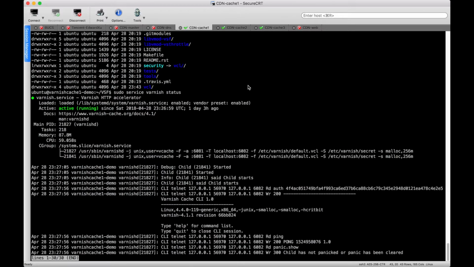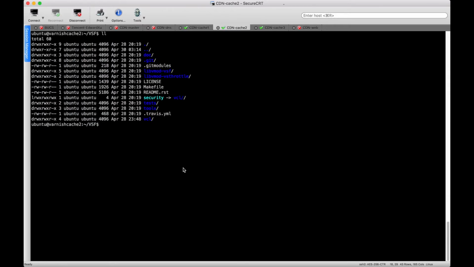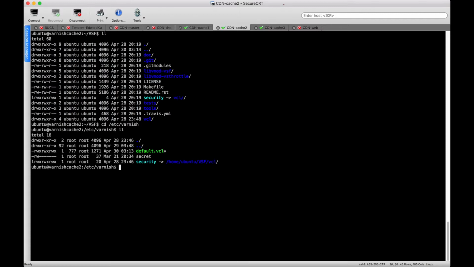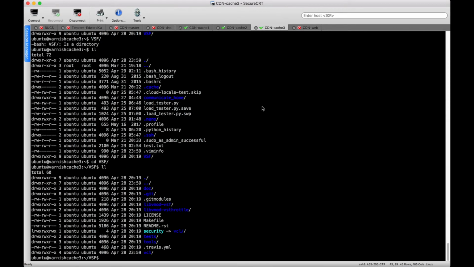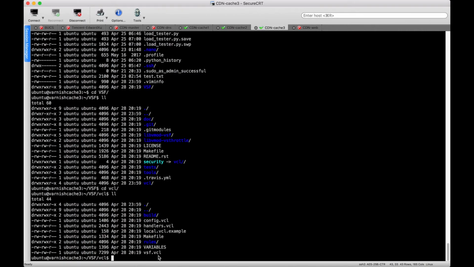As you can see, our varnish is already running, and here we can go to our varnish folder directory, and we go to the default VCL. VCL is the varnish config language, which describes all the varnish configuration. And in the first line, we can see we include the home Ubuntu VSF.VCL. This is the config file for our varnish firewall, and you can see that's the file.